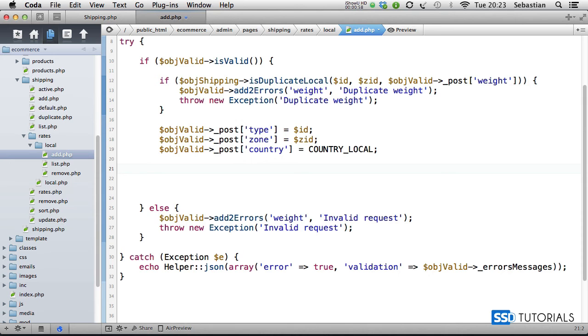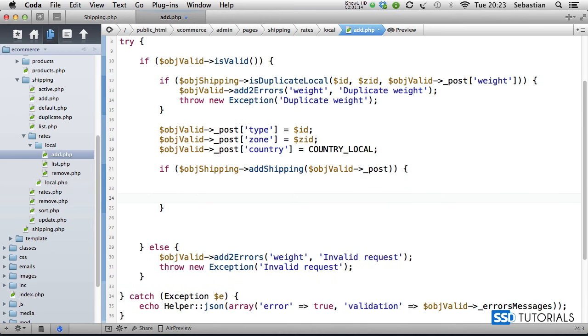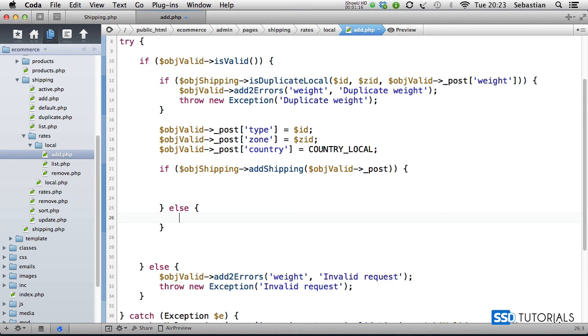Now it's time to add the record. So if object shipping, add shipping, and object valid, we pass in the entire post array. So if it's been added, fine, then we're going to do something else. Otherwise, else, we are going to again throw the exception.